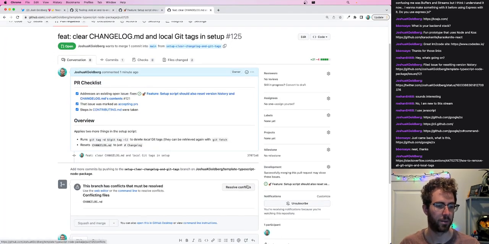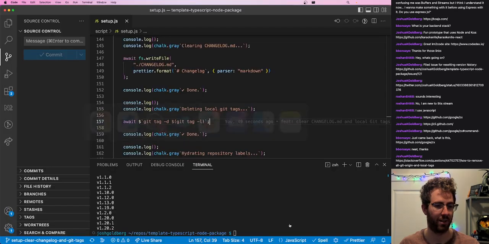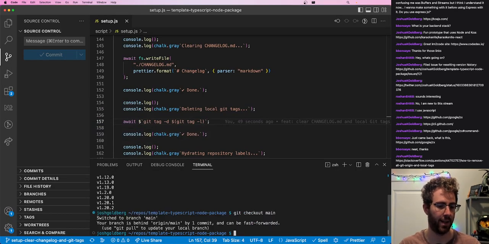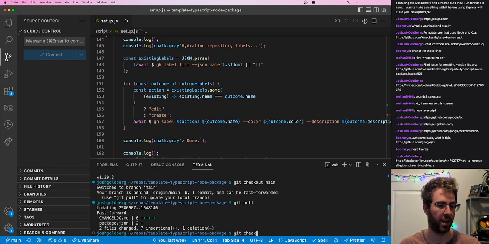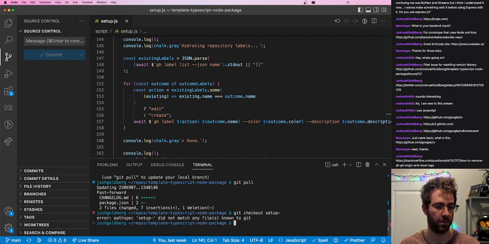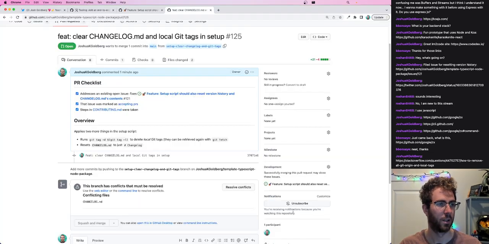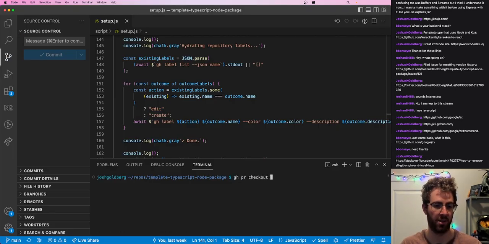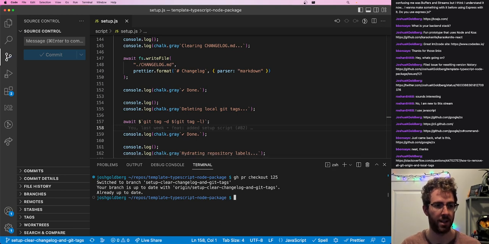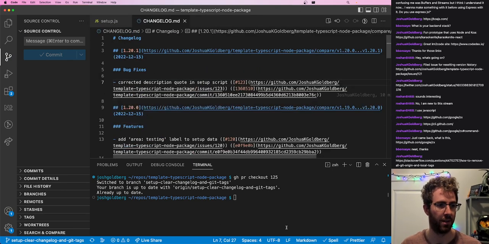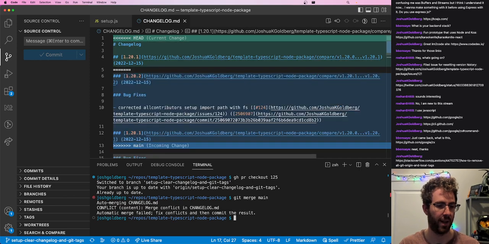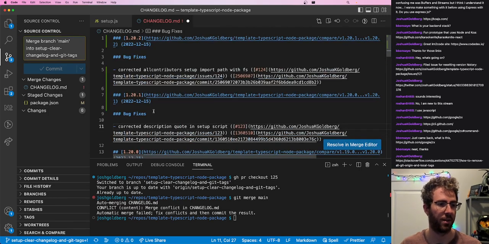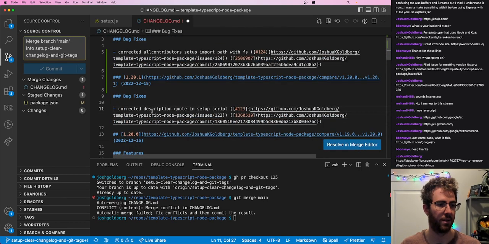Oh, and resolving conflicts. Yeah, so checkout main, git pull, git checkout, setup, blah, blah, blah. Okay, so here's an example actually of using the GH script. You do gh pr checkout, and then you paste in the number of the PR, or even just its URL, and it goes back to that PR. Very nice. Git merge main. I'm just going to accept incoming changes.